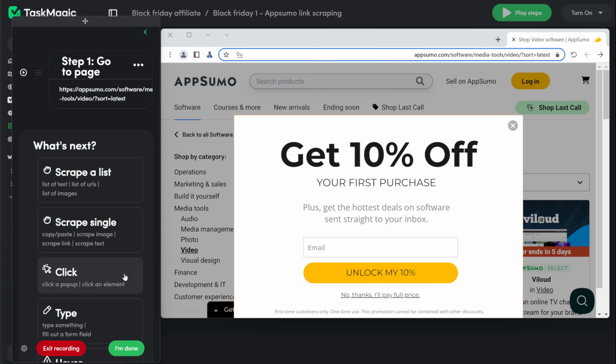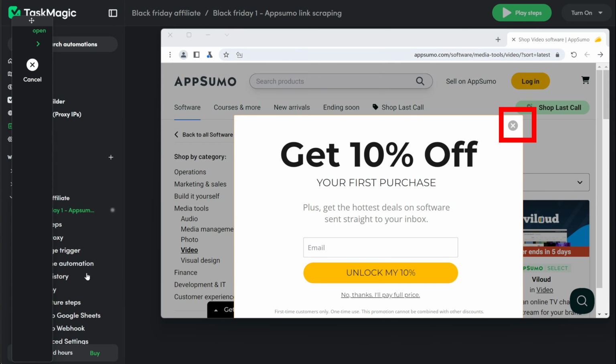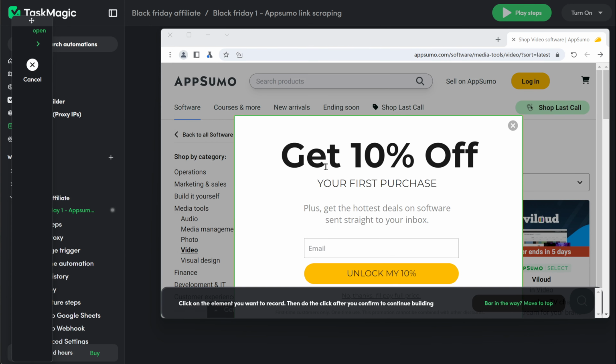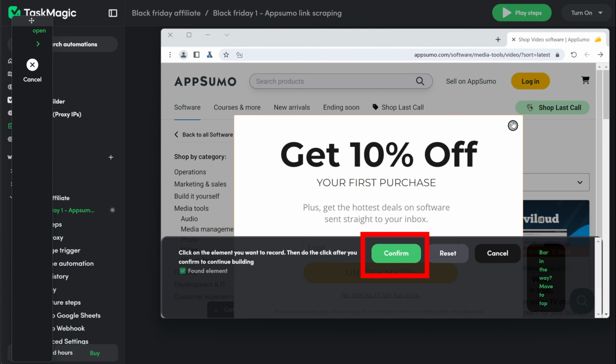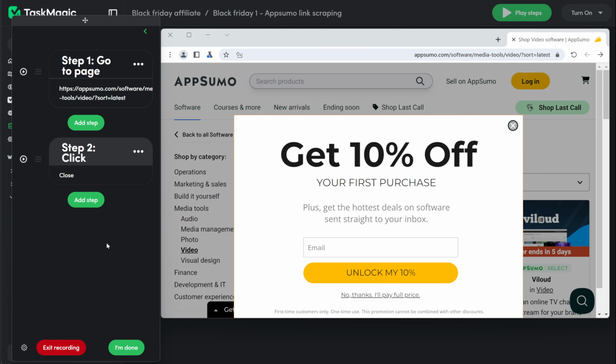To record a click, choose click from the step list. Then hover over the item you want to click on, and you'll see a green circle or square around it. Once it's highlighted, click on it. After that, in the bottom panel, you'll see a confirm button. If the bottom panel is in the way of what you want to click on, you can move it to the top of the screen for better visibility and easier access.